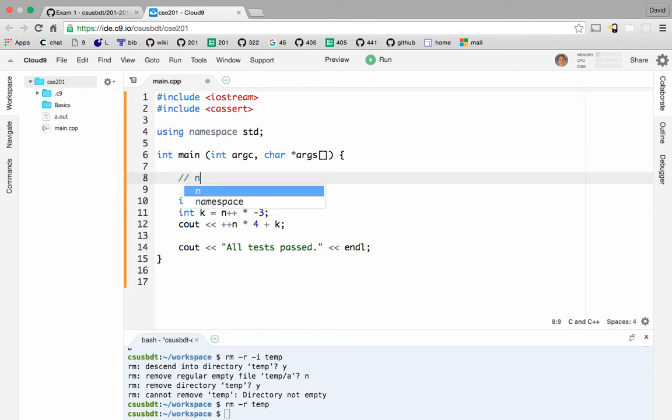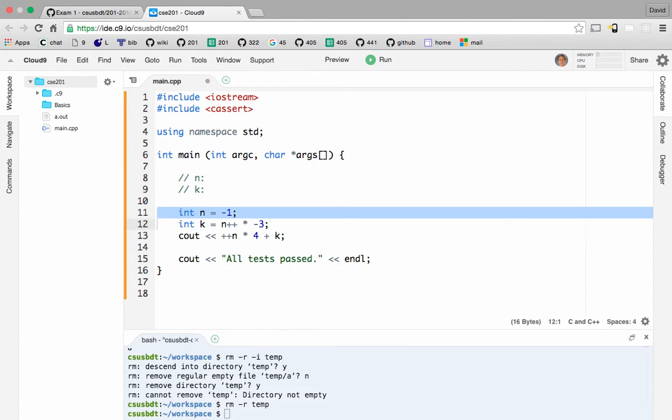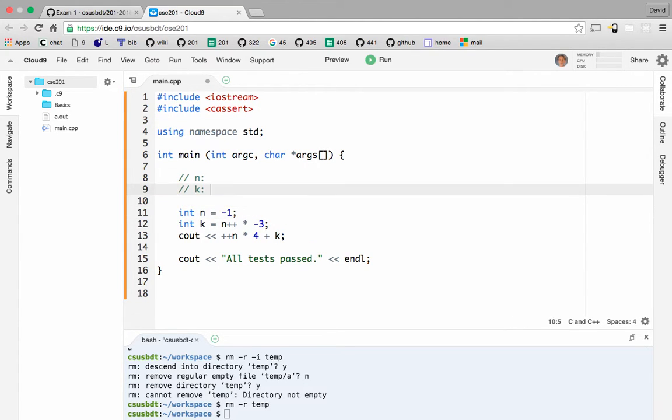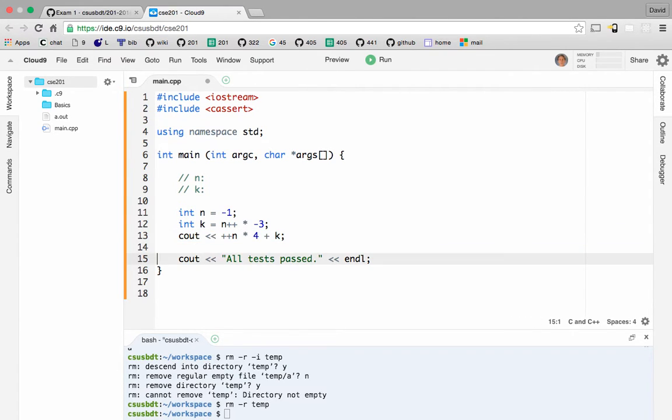So we can keep track of what they are, n and k. Let's keep track of their state. When we run line 11, remember this, when main runs, it's going to do line 11, then line 12, then line 13. So when it does line 11, n is created and initialized to -1.